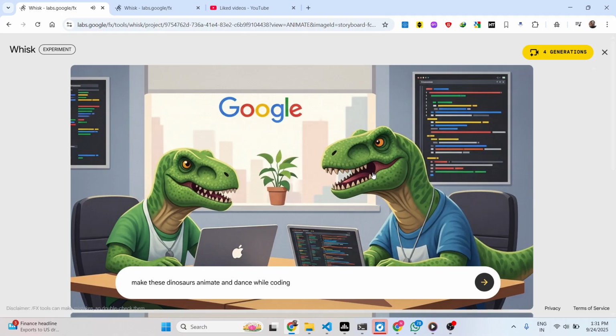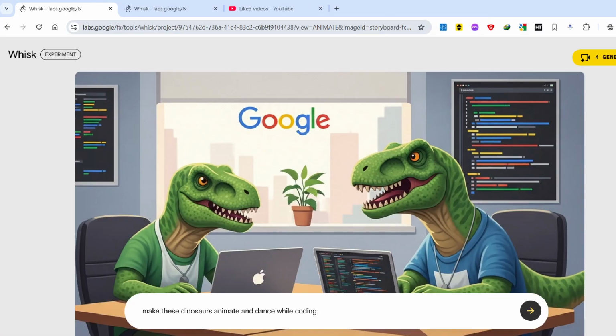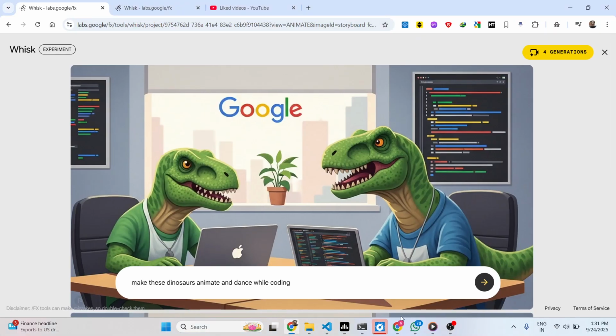This is really insane, guys. Definitely try this Google Whisk. It's called Whisk, and you can safely use it.